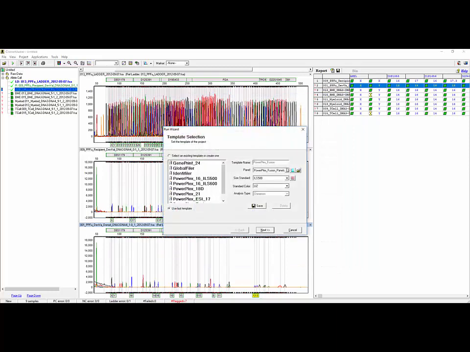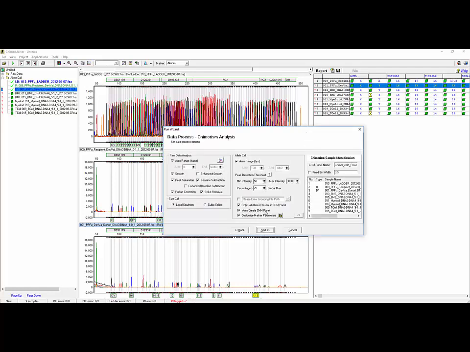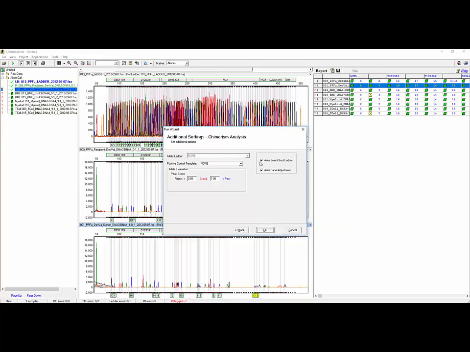When I reopen the Run Wizard, I can find my calibrated panel from the drop-down, and we'll go to Next. And this time we're going to go ahead and leave Auto Create Chimerism panel on, along with Auto Call alleles present in the chimerism panel. On the final screen, I'm going to turn the auto panel adjust off. This way no more shifting occurs because we have our calibrated panel already.